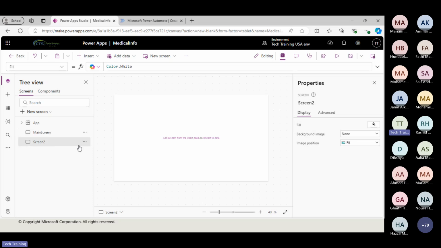Okay, here let's say another name, doctors list. Okay, and you can add as many screens as you want.